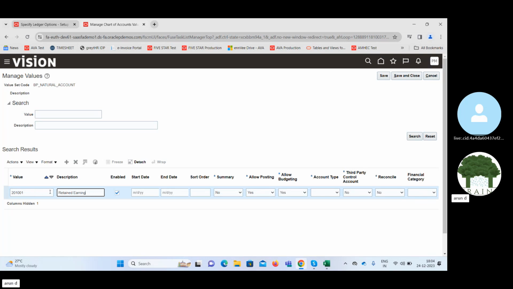What exactly is retained earnings? A company might have earned a certain profit, and the excess profit is stored in this particular account. The profit I'm talking about is what remains after giving the shareholders their profit, or whatever dividends we want to give. Whatever amount we have as a surplus profit after that will be stored in this particular account called retained earnings.